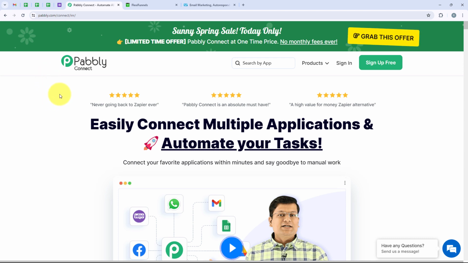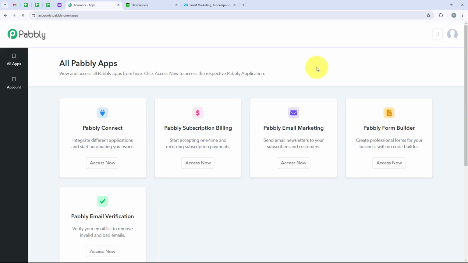It is very easy. So as soon as you open the landing page of Pabbly, you will get two options. One is sign up for free and the other one is sign in. So if you are a new user, you can click on sign up for free and you'll get 100 tasks free every month. But I am an existing user, so I'm going to click on sign in. And now it is opening all Pabbly apps.